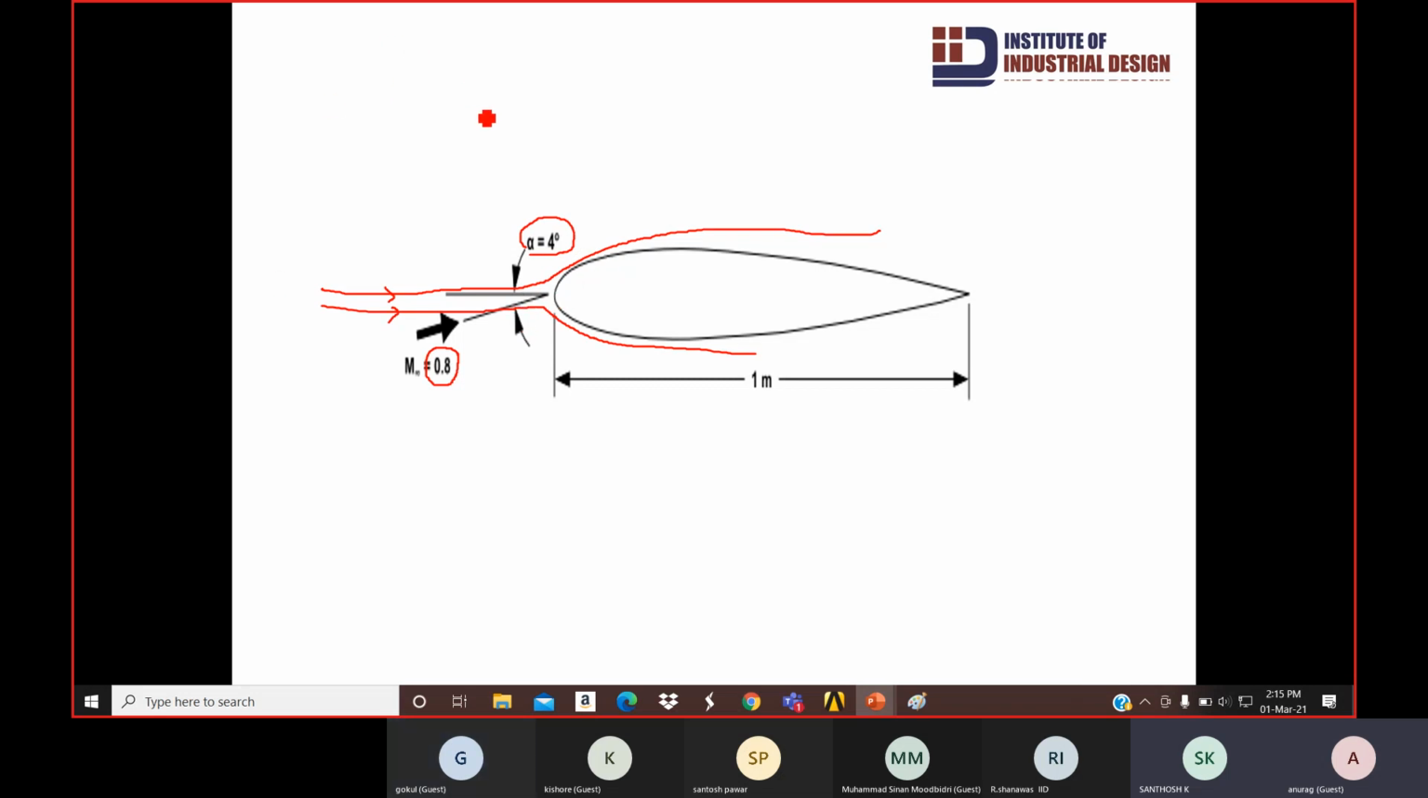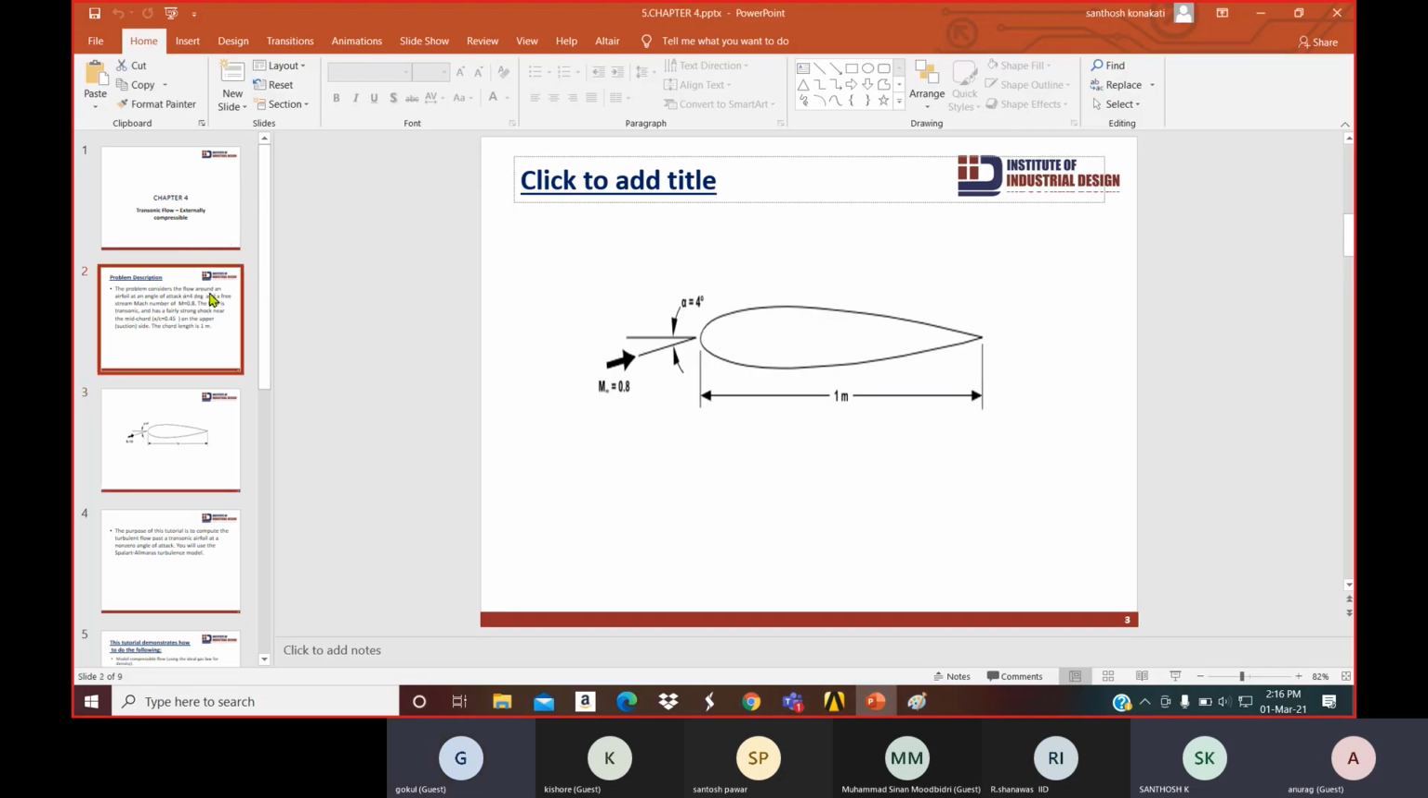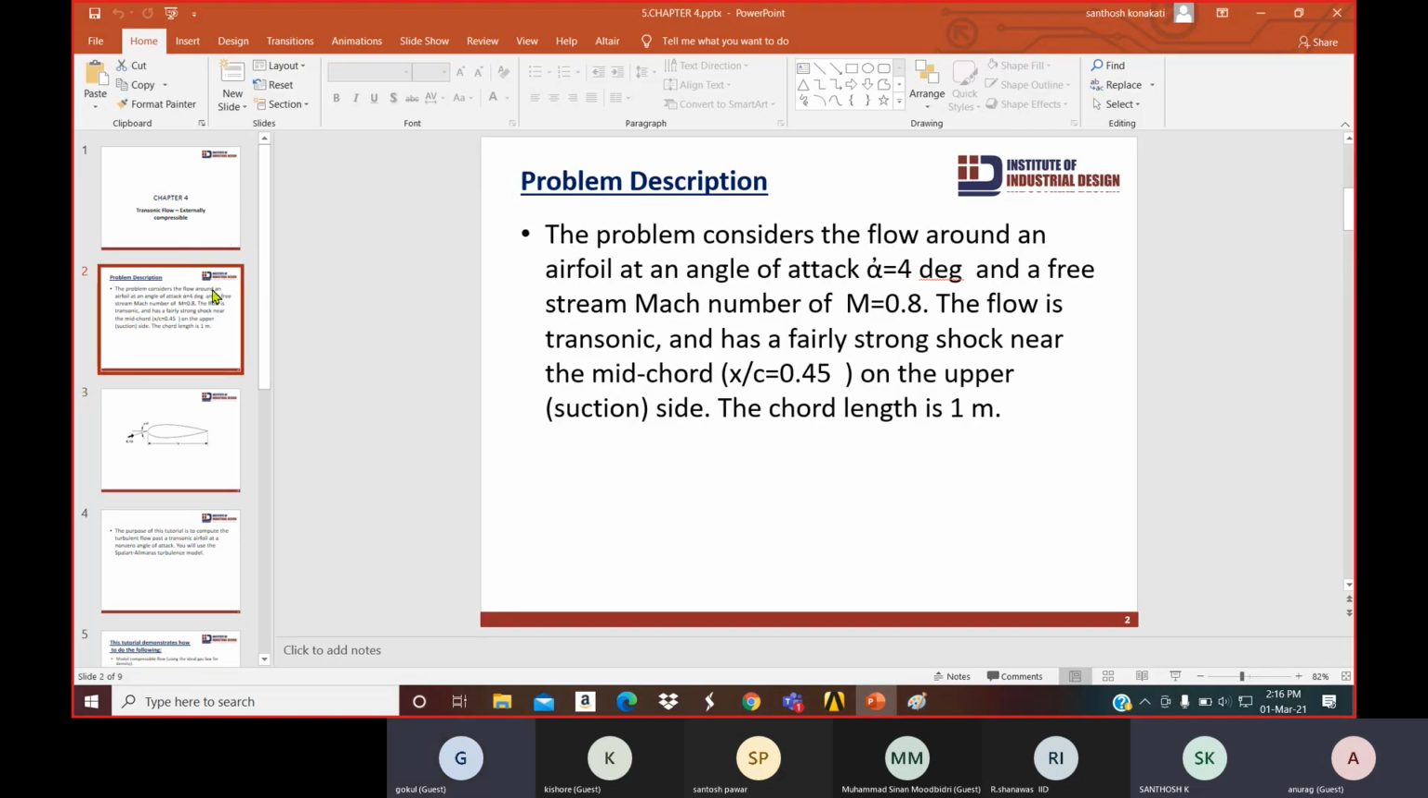So instead of alpha 4 degrees, how do I apply this 4 degrees? I'll apply cos 4 degrees, and also I'm going to apply sine 4 degrees. I can get the direction here, cos 4 degrees and sine 4 degrees, I'm going to apply. Now I'll read the problem description.